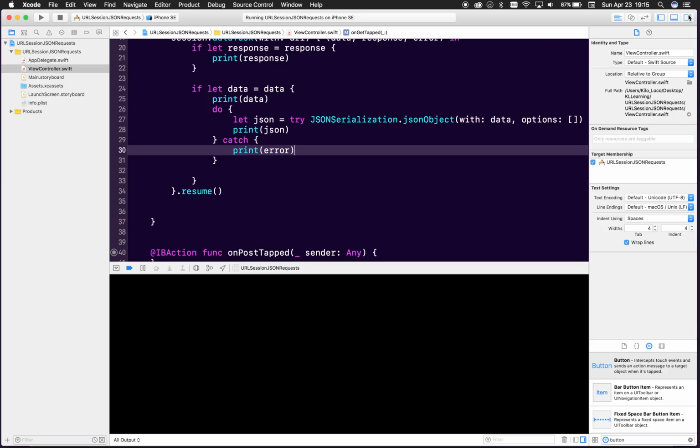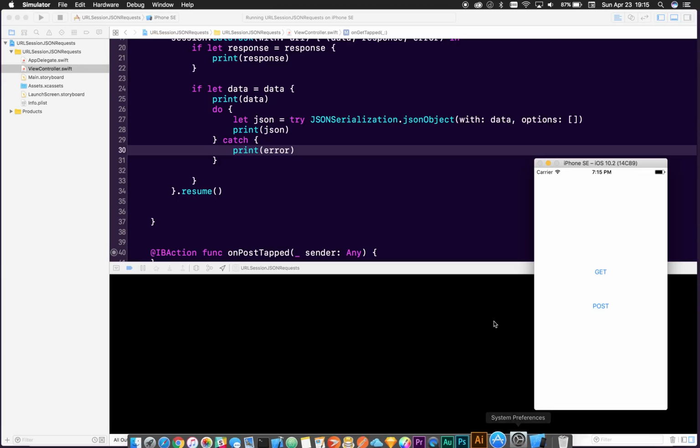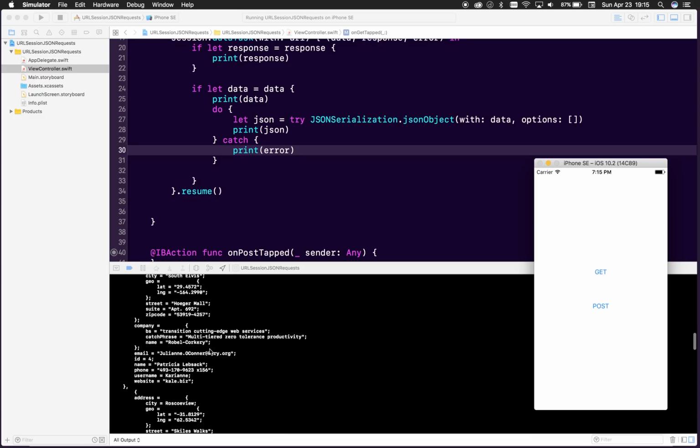And we don't need any of this over here. Alright, where's my simulator? Right here. Alright, so we're going to do the get response. And bam, we have our JSON. Look at that. Isn't it beautiful?